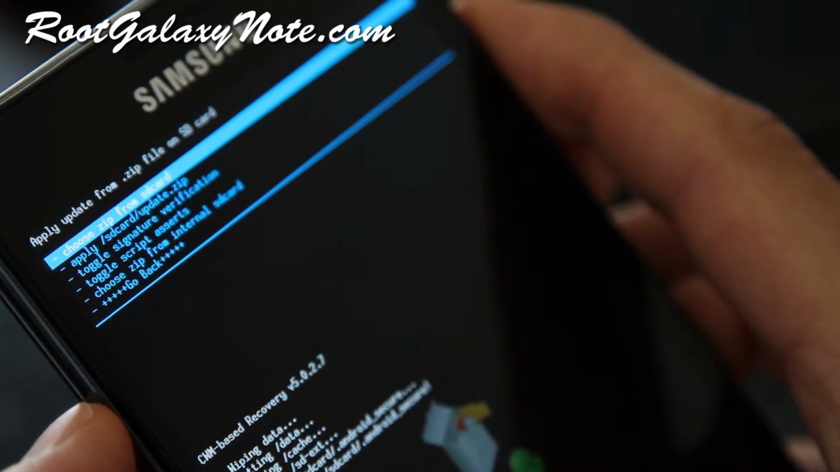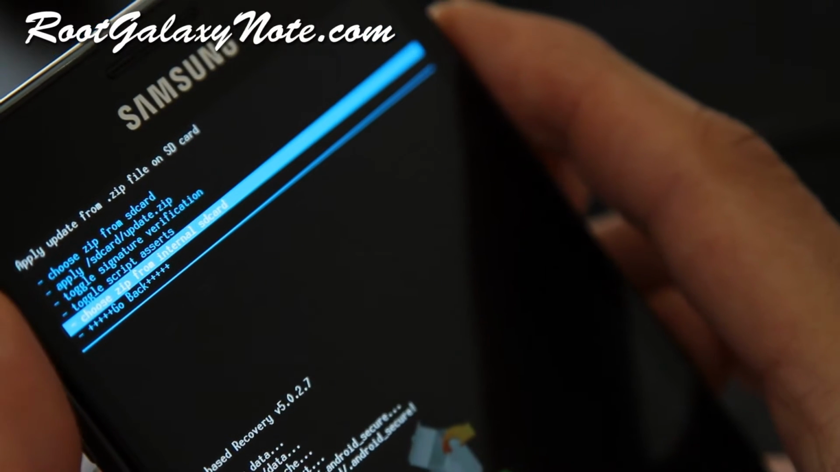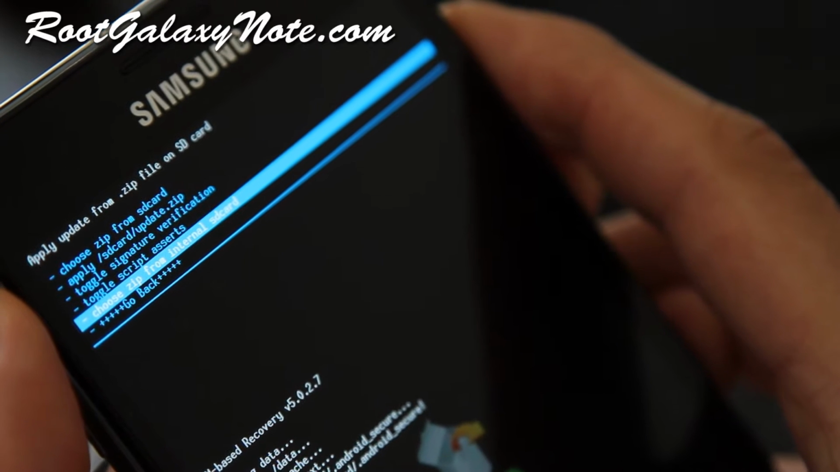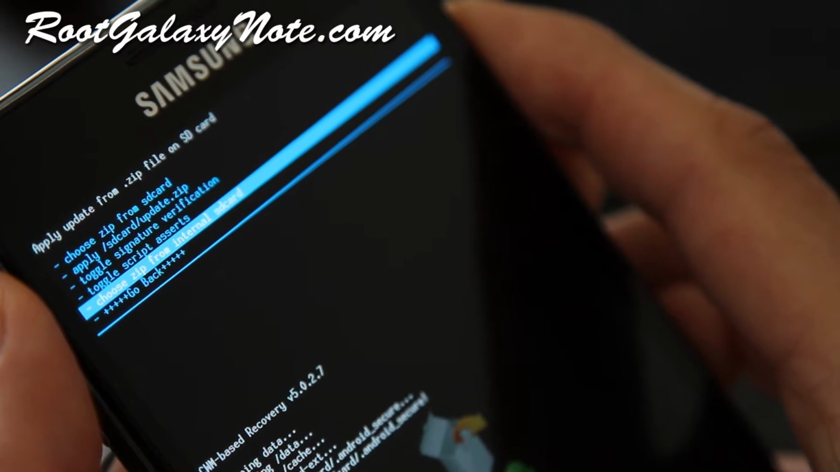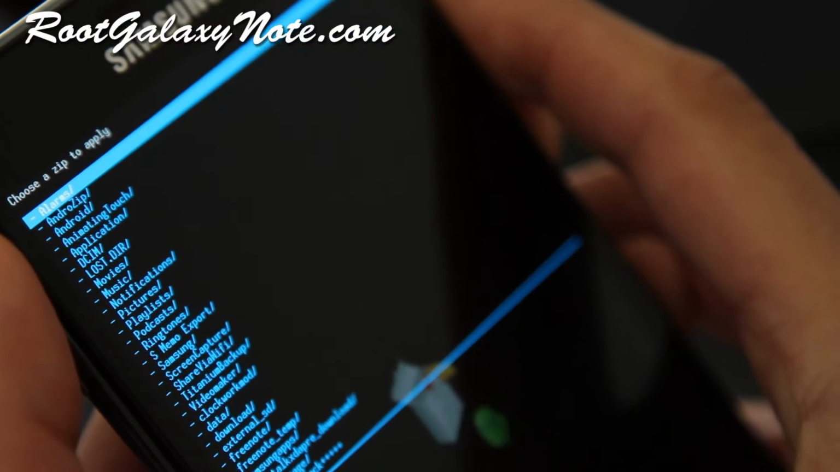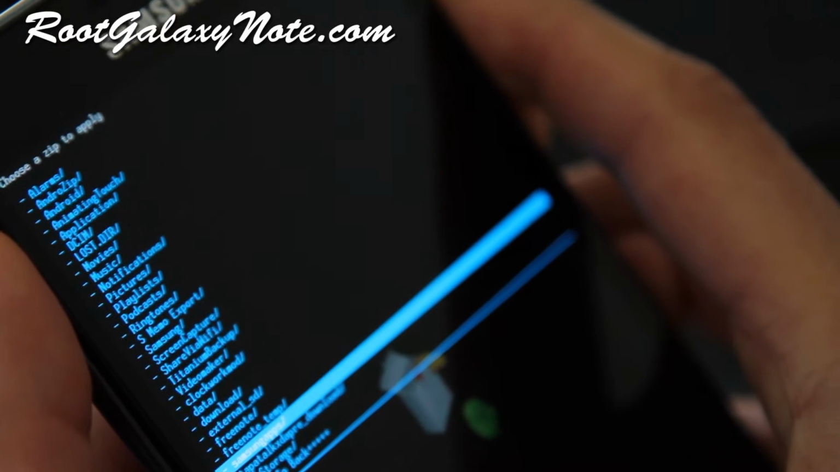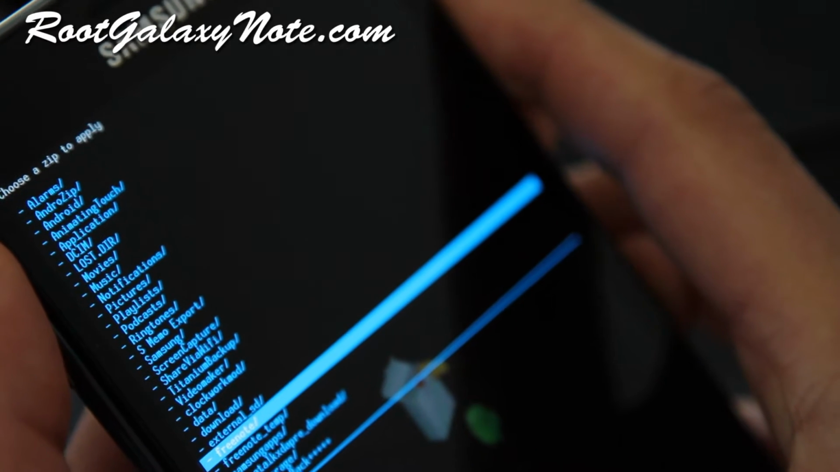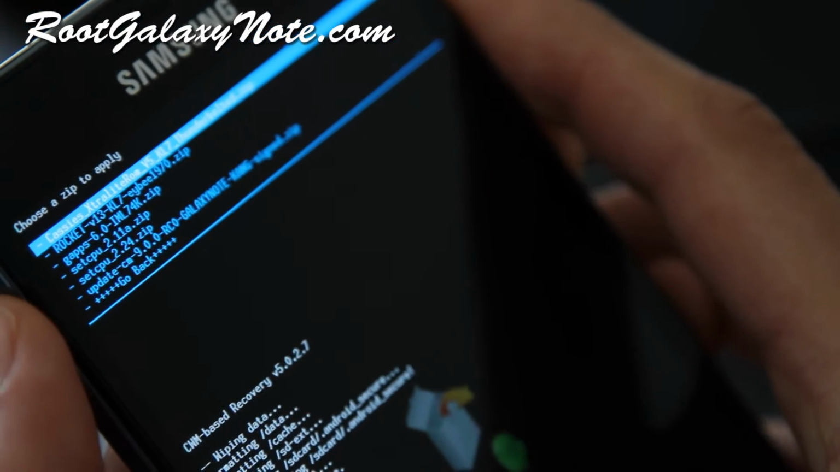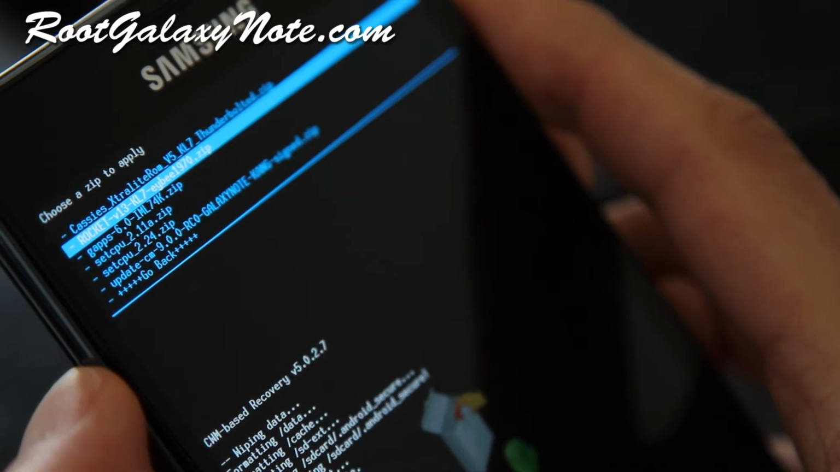Then you're going to choose zip from SD card or from the internal SD card, depending on where you downloaded your ROM file to. I'm going to choose zip from internal SD card, hit the power button. And then you're going to find where you downloaded your ROM file. It can be here, or mine is in the download directory. Hit the power button.